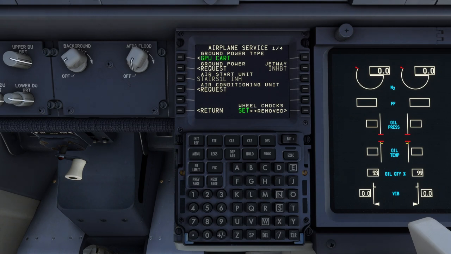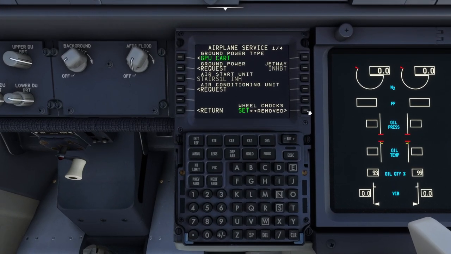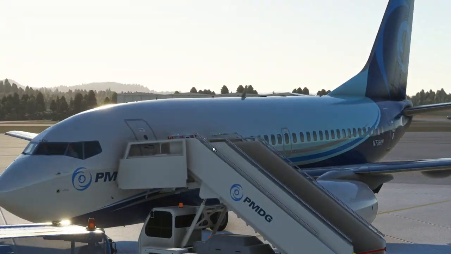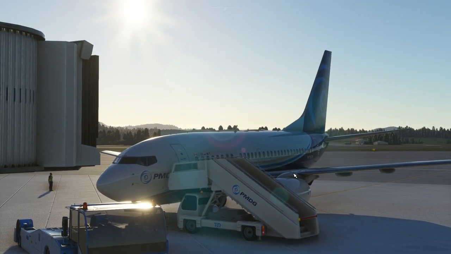Okay, so we've removed the ground power. So if we can go back overhead now. Oh, while we're down there, sorry, I almost forgot. We can remove the chocks. And in the simulator, that is a trigger. As soon as you remove the chocks, the doors close and the stairs are taken away.